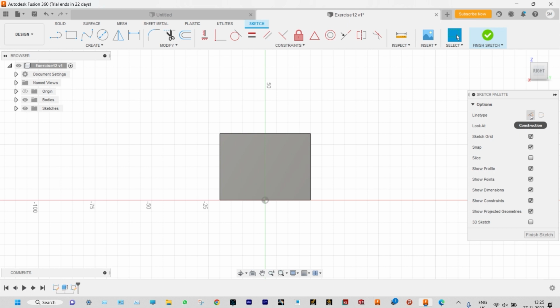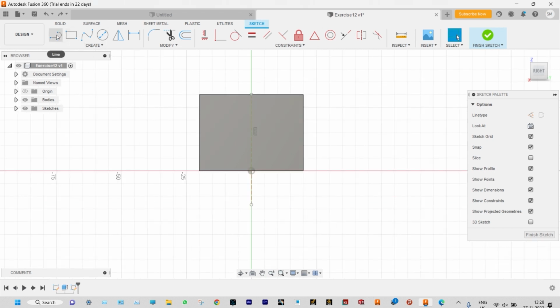with the line type construction line, the line type is changed to solid line. Now you can start with lines. Initially we'll start any arbitrary drawing, so starting from here with lines.